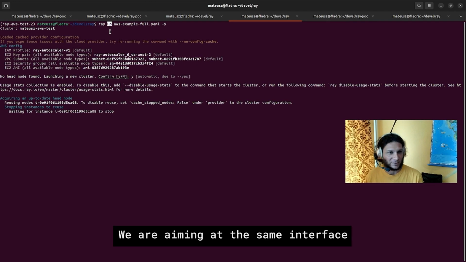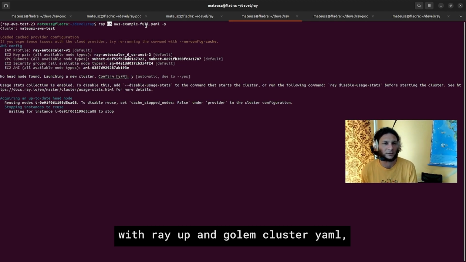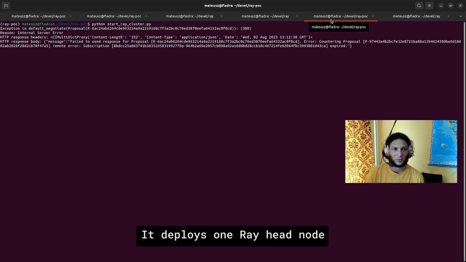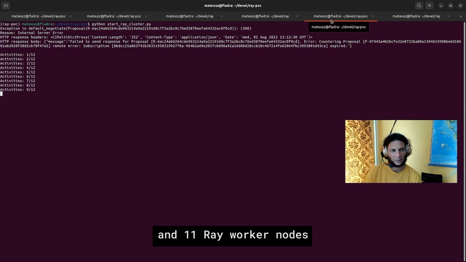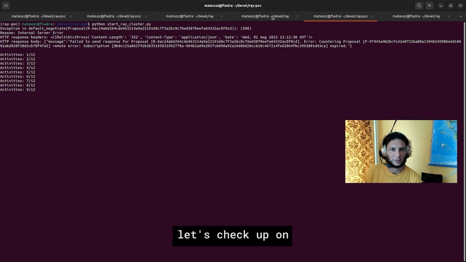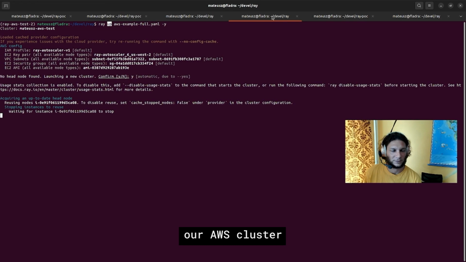We are aiming at the same interface with Ray up and our Golem cluster YAML. But for now, I'm running the cluster manually. So it simply deploys one Ray head node and 11 Ray workers. So in total, I will have 12 nodes. As it is starting up, let's check up on our AWS cluster. It's also starting.